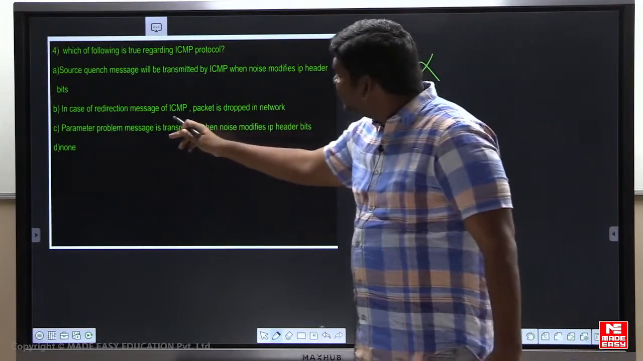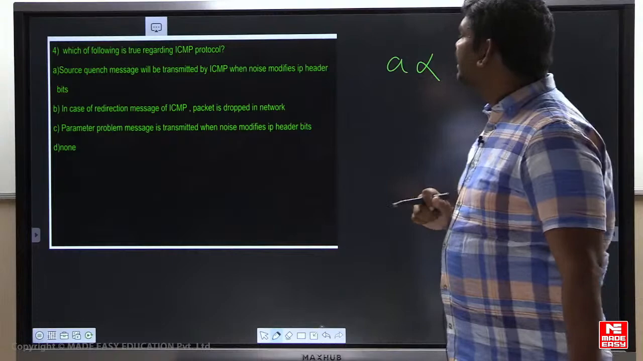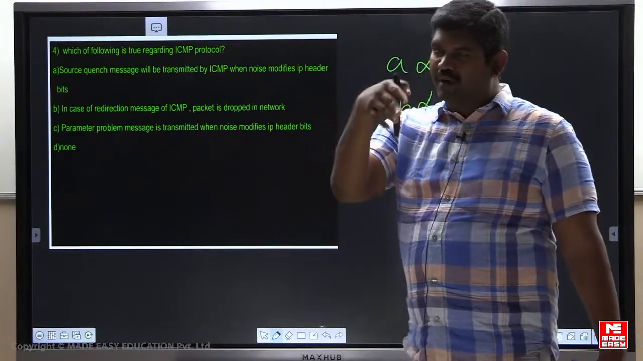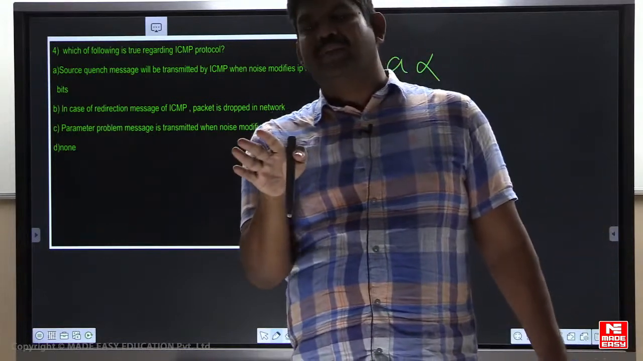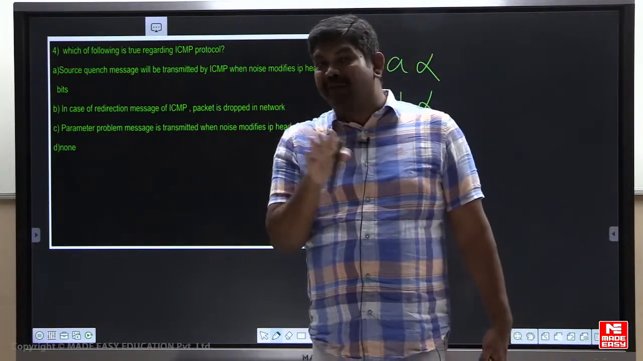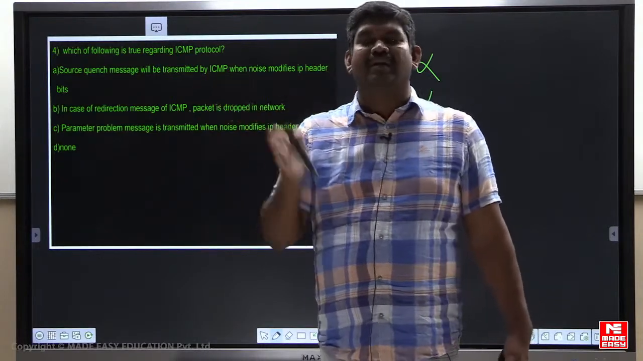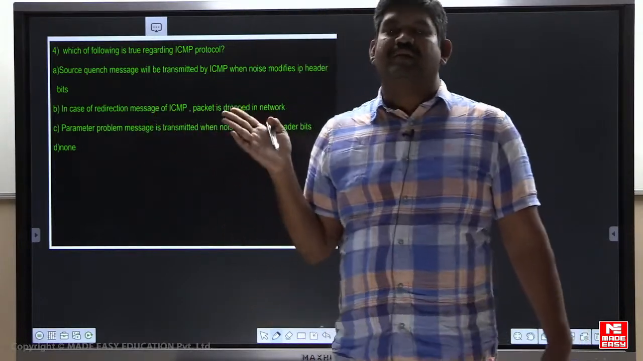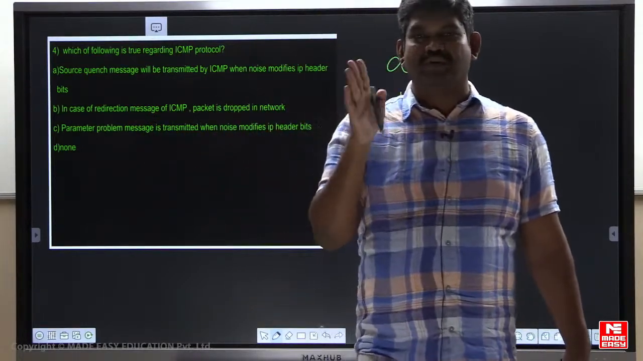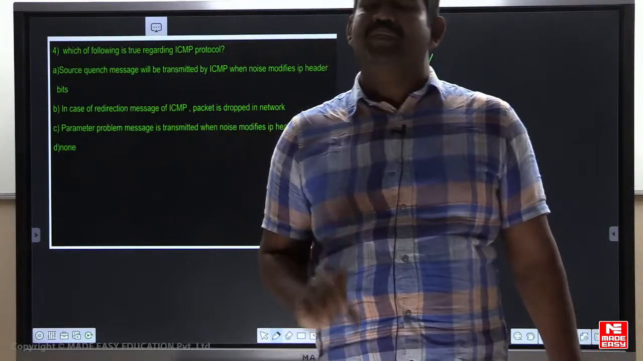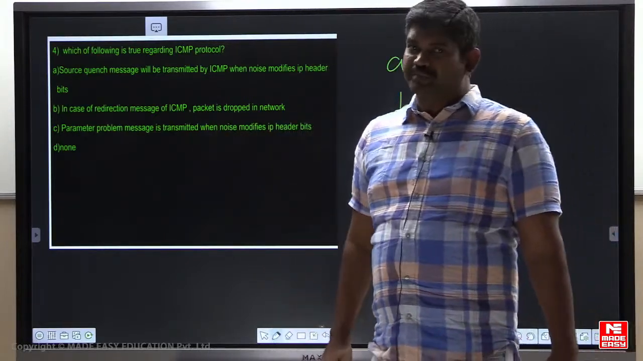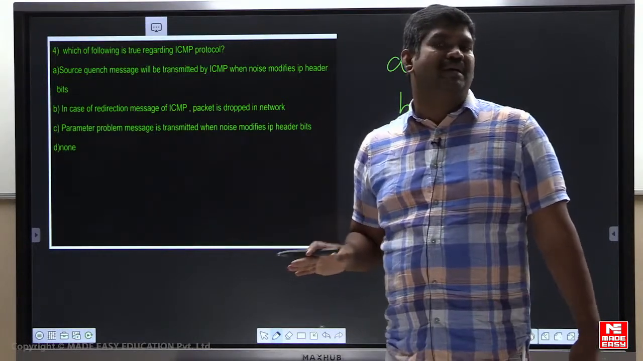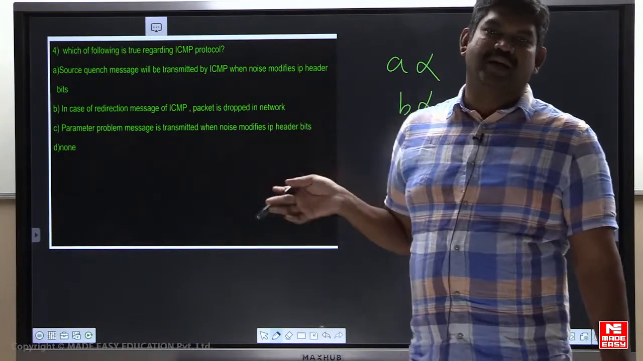Option B, in case of the redirection message of ICMP, the packet is dropped in the network. It is also false. You know very well, out of all the messages, especially in the redirection message, the packet will never be dropped. The packet is redirected. Initially it may go in a wrong direction, later it will be redirected in the correct direction. In that situation, ICMP is going to send a redirection message. In all the remaining cases the packet will be dropped, but in the case of the redirection message, the packet will never be dropped, it is redirected.